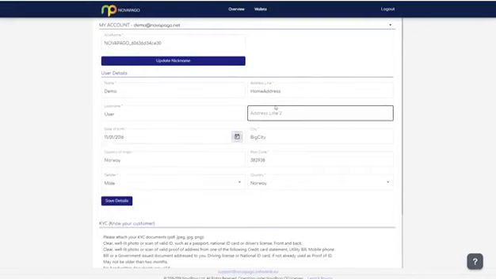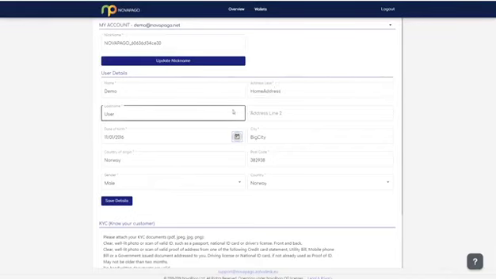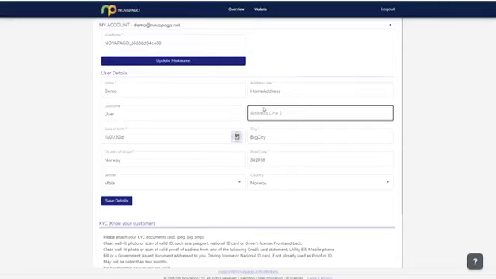Some fields have an asterisk behind them. These fields are required, and you have to fill them out. Other fields are optional, and you can leave these blank unless they apply to you.